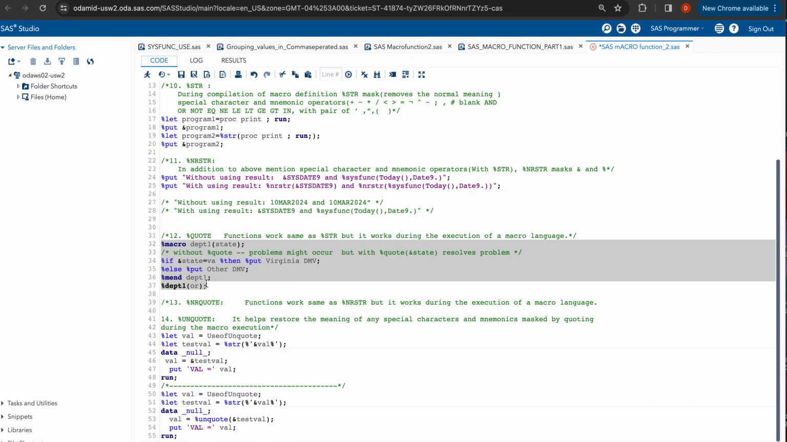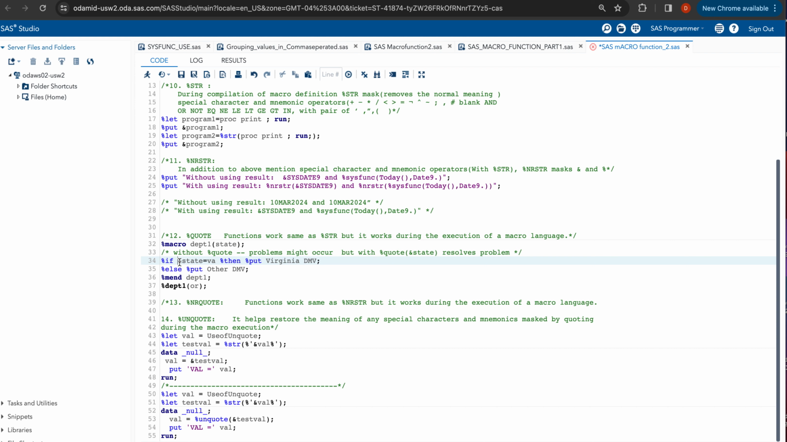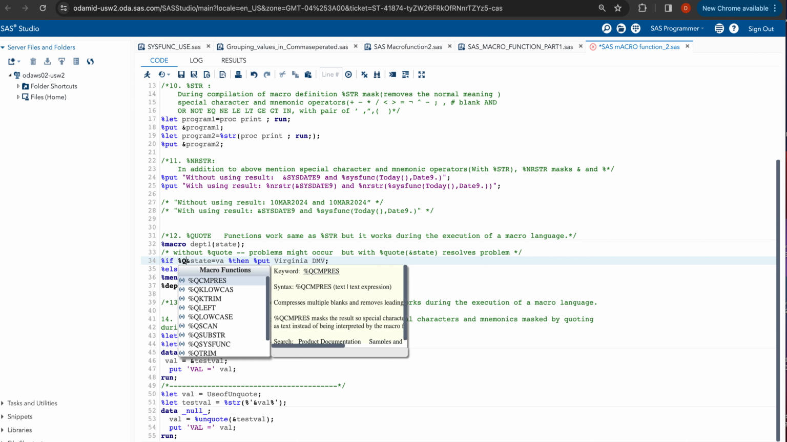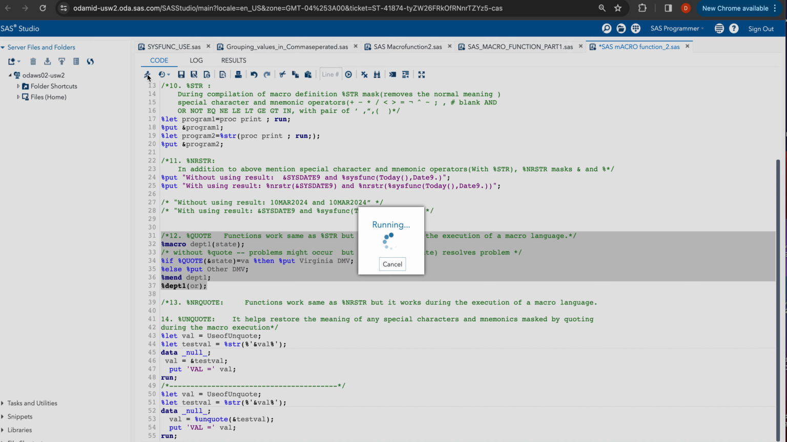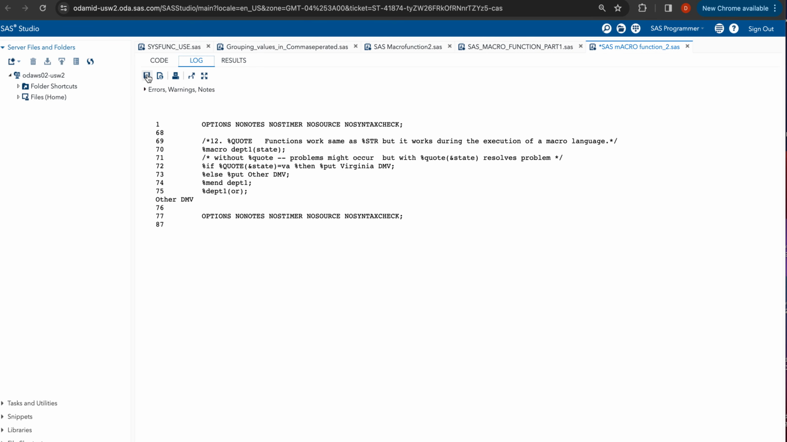Next, what happens if I use %quote? Let me use %quote, then run this one. Now it will produce the correct result. That means Oregon is not equal to Virginia. That's why we are getting results other than DMV. That's the correct result.